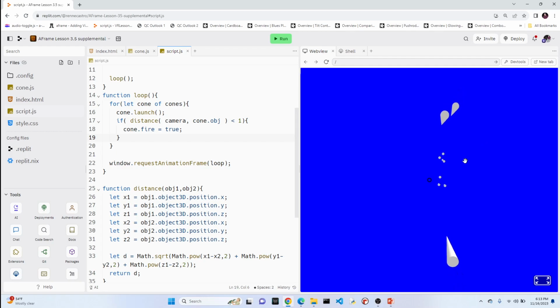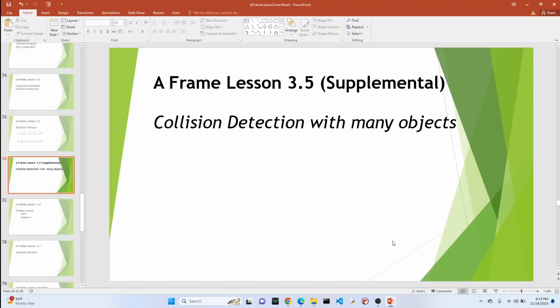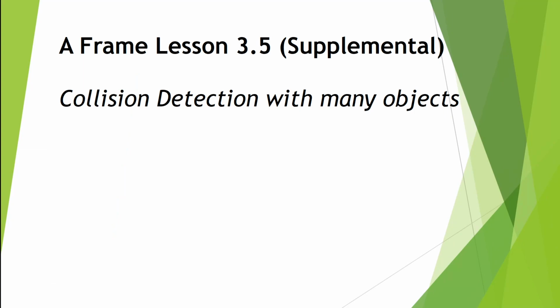All right, so let's go back to our presentation and review what we've done. In this video, we extended what we learned in lesson 3.5 of calculating the distance between 2 objects to include the idea that we could do the same thing with an array of objects. The only thing we had to do was use a for loop to go through each object in that array, and then use that same logic like we did in lesson 3.5 of calculating the distance between us and that particular object.